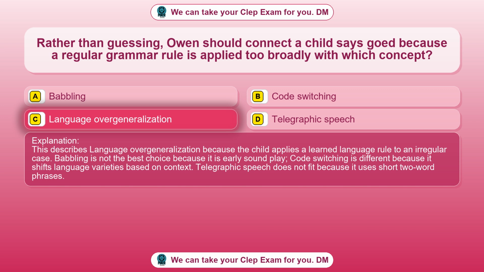This describes language overgeneralization because the child applies a learned language rule to an irregular case. Babbling is not the best choice because it is early sound play. Code switching is different because it shifts language varieties based on context. Telegraphic speech does not fit because it uses short two-word phrases.